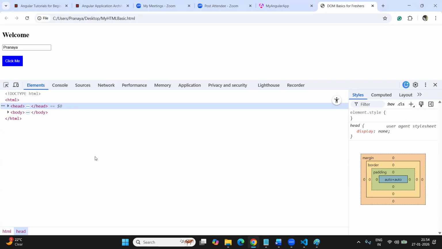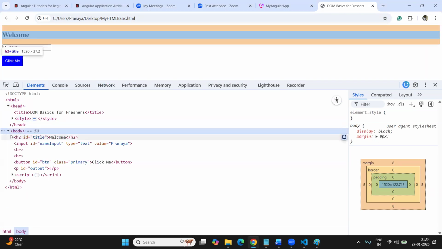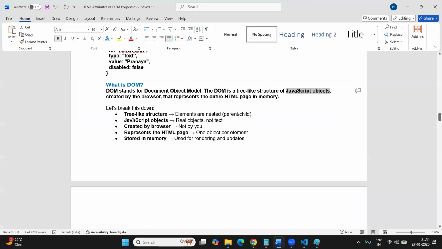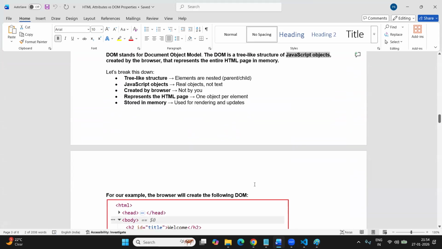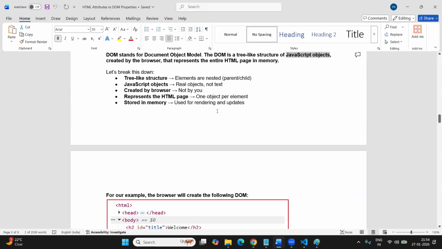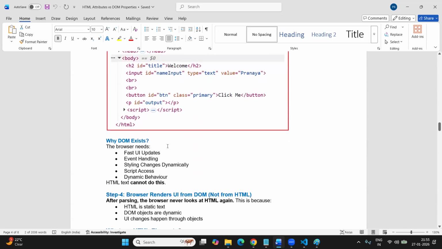Because that is not user friendly. This is user friendly, so they provide this, but internally for each element they create a parent tree-like structure. So this is going to be a DOM-like structure: a JavaScript object, a real object, not text, created by the browser, not by you, which represents the entire HTML page. The complete HTML page is represented here and stored in memory, used for rendering and output. You cannot see this one. So, clear why DOM exists?